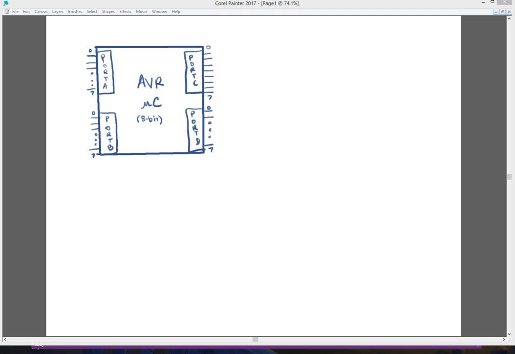Okay, topics we're going to be covering in this video. I'm going to try to go as fast as I can. We're going to talk about the I/O ports in general. We're going to talk about the registers that you have to program in order to configure and use the I/O ports. We're going to talk about how to manipulate the I/O ports using the in and out instructions.